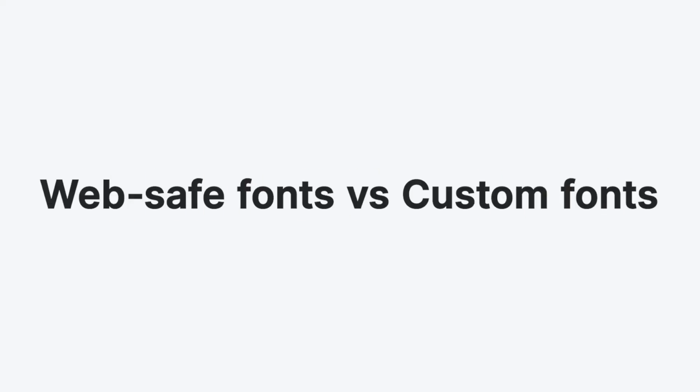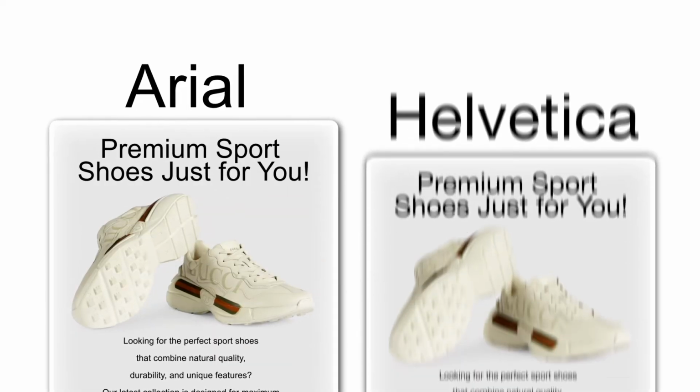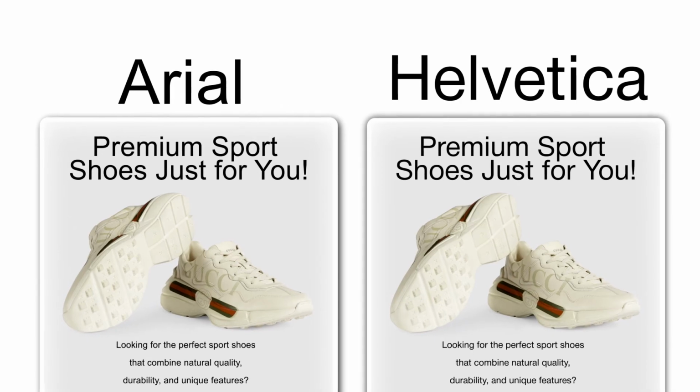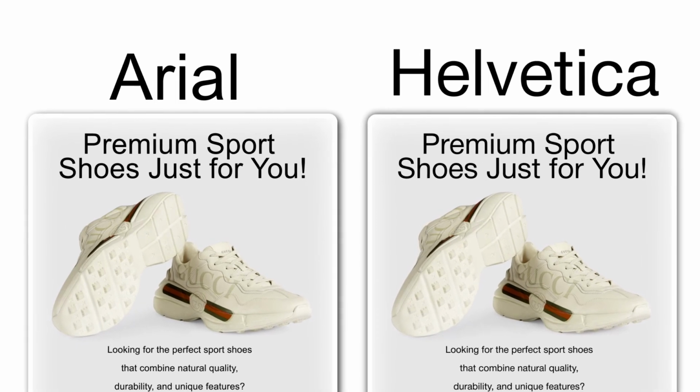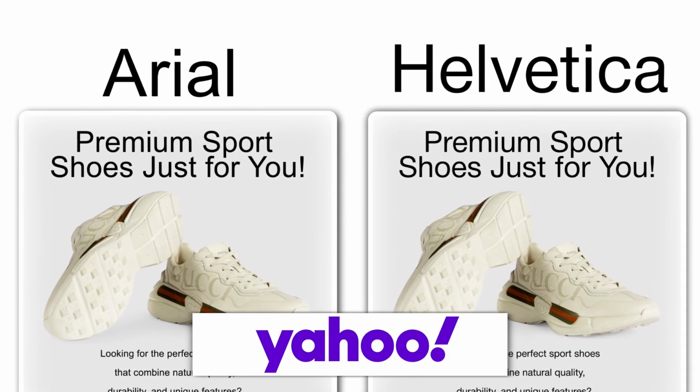Next, we want to look at the concept of web-safe fonts versus custom fonts. If you have no idea what I'm talking about, the gist of it is that not all fonts will work in your emails. Some classic fonts like Arial or Helvetica will work in anyone's email inbox, no matter what email provider they're using, whether it be Gmail, Yahoo, Outlook, or anything else. On the other hand, custom fonts might not appear in everyone's inbox because most email providers like Gmail, Yahoo, or Outlook will not support them.